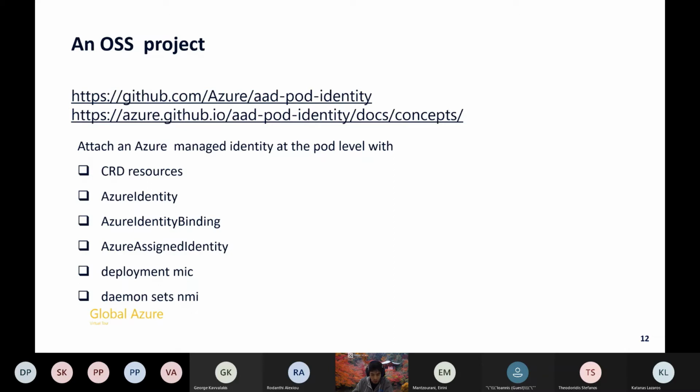The way it's working is, as many things in Kubernetes, we extend the API of Kubernetes with custom resource definitions. Three, to be clear, the three that are written below: an Azure identity, an Azure identity binding, and an Azure assigned identity. So the Azure identity will be the correspondence between the managed identity that we talked about and in the Kubernetes control plane.